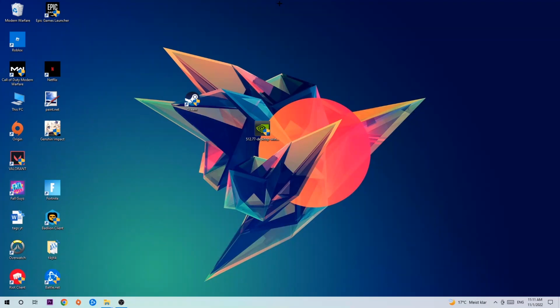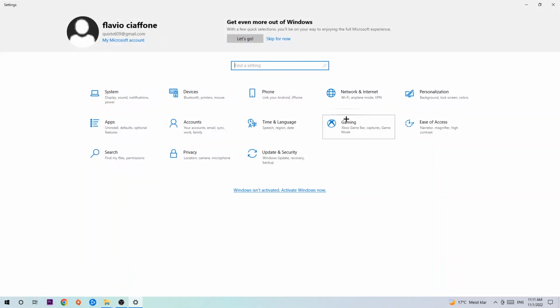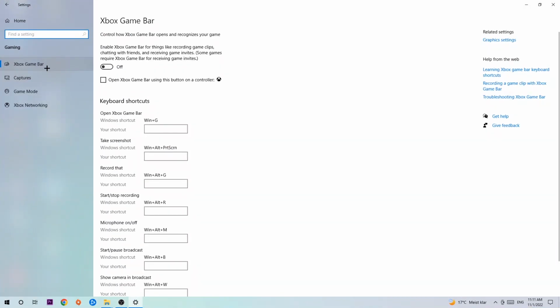Afterwards, navigate to the bottom left corner, click on the Windows symbol, open up your settings, hit gaming, and I want you to stick around the Xbox game bar, where I obviously want you to turn this off because the Xbox game bar doesn't really come with any benefit besides impacting your performance really bad. So just simply turn this off.